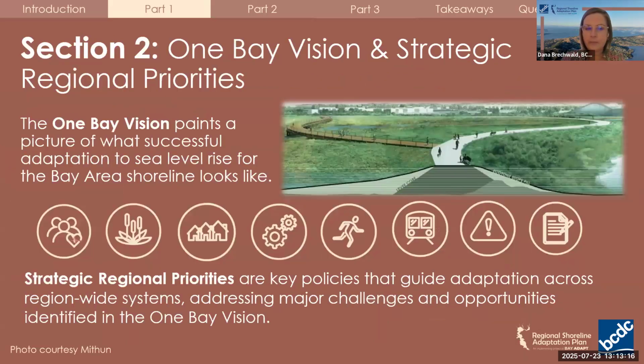So setting that context, let's jump into section 2. This includes 2 key components. The first is our One Bay vision. This offers a big picture view of what successful sea level rise adaptation could look like across the Bay Area, one that's resilient, equitable, and coordinated across communities. And the second part, what we'll focus on today, is our strategic regional priorities. These priorities make the vision actionable.